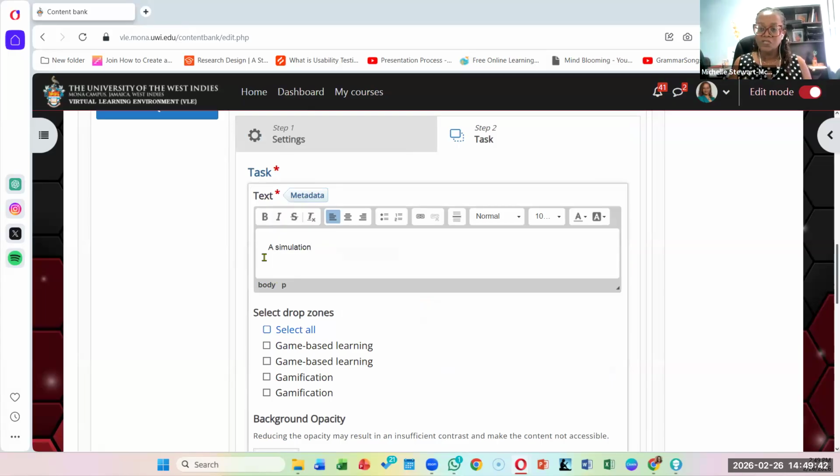And I want the students to be able to drop the information on any of the zones. It doesn't mean that it's correct, but I don't know if you have ever played a game where it says drag and drop and every time you drag it, it bounces back. That is because it has predetermined zones for the text.